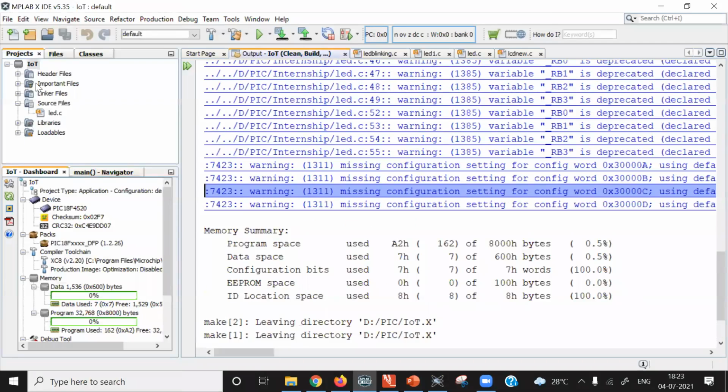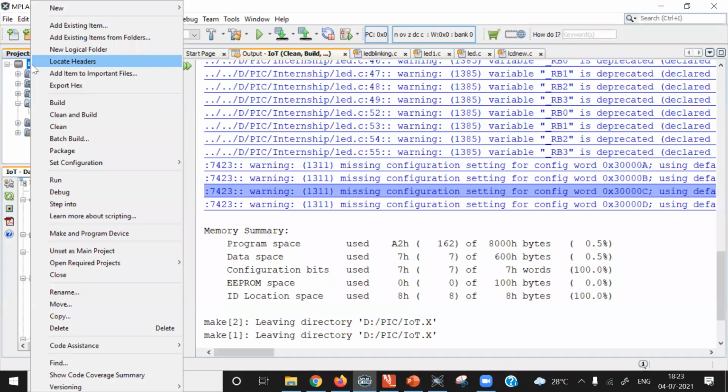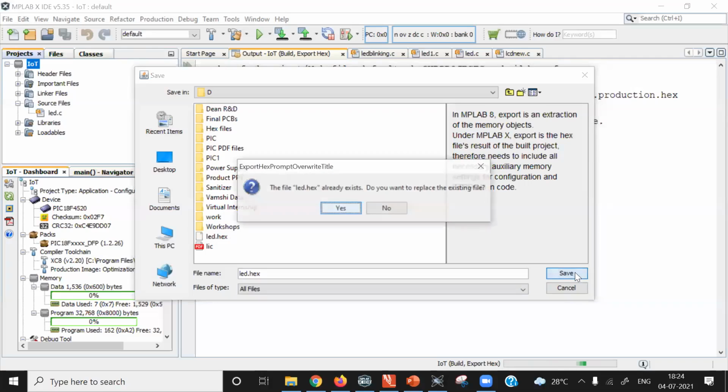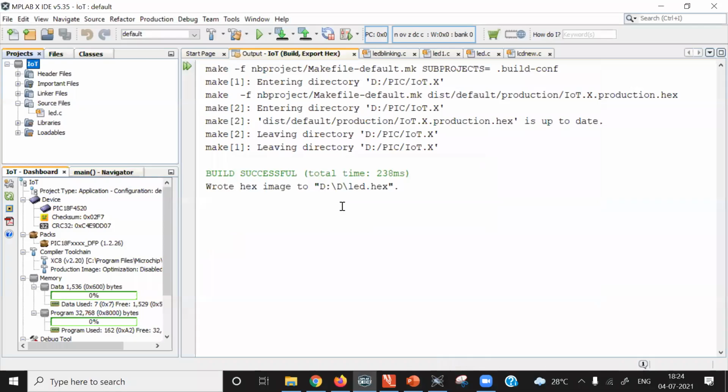So what you can do is click on your project name here, right click on it. One menu will pop up, select export hex. So you can save this hex file anywhere you want to save. So I am saving it on, for example, D drive, LED hex, it is already there. So I am overwriting. So your hex file is saved.